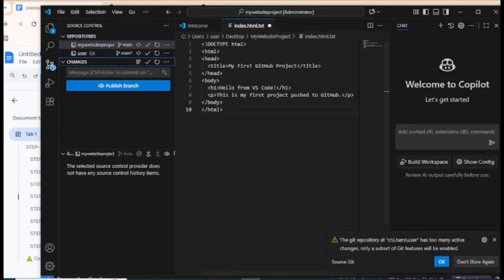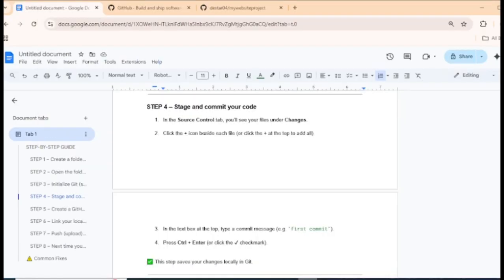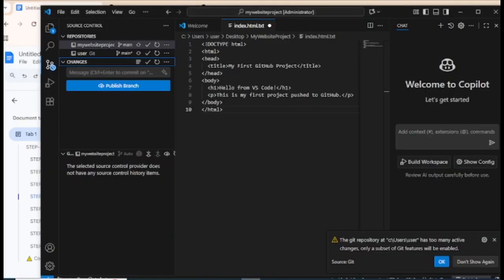All right, so what we're going to do right now, if I go over to our guide right here, it says that we should stage and commit your code. In the source code tab, you'll see your file under changes. Very important. Then you click the plus icon beside each file. Okay, so what we are going to do right now is just come here and see changes according to him.